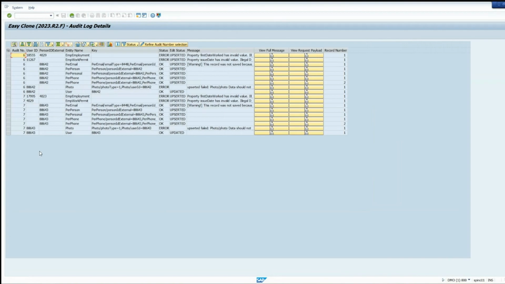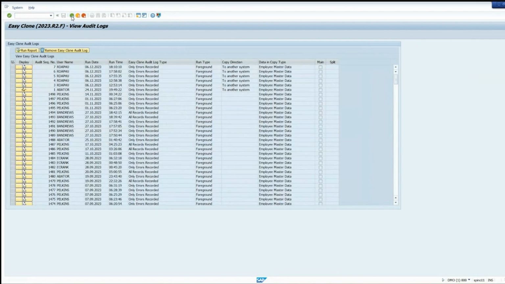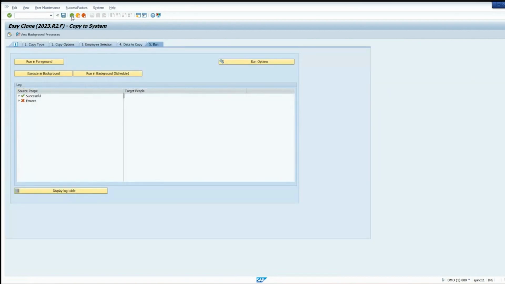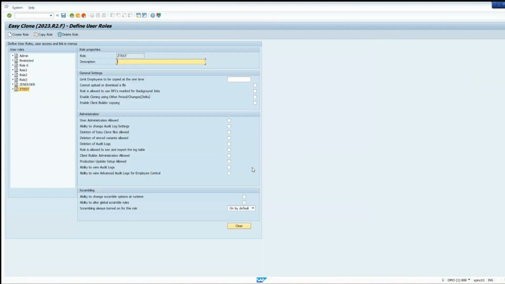To ensure that users can utilize this consolidated audit log functionality, it's important that you update the user role settings accordingly. Going back to the main menu, you will find that under User Maintenance, define user roles. We have created 2 additional settings: the ability to view audit logs, the ability to view advanced audit logs for Employee Central. These 2 settings must be ticked in order to view the enhanced audit logs.